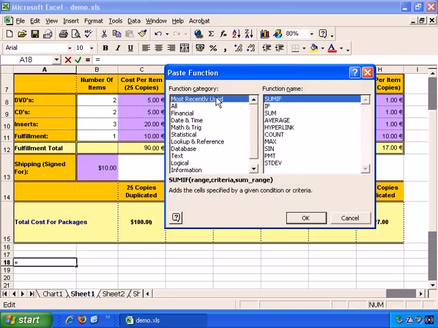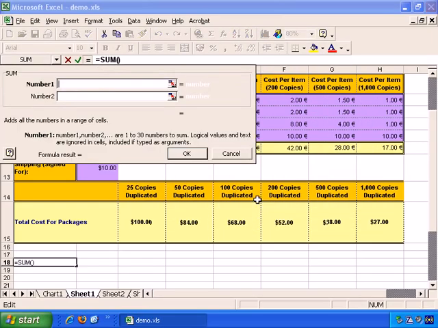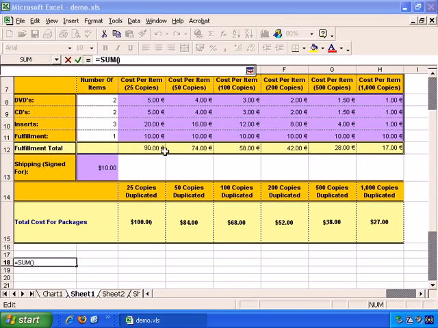Let's go with most recently used and stick with the very simple SUM, which essentially just adds things up. So, okay. This screen appears, so Number 1, and basically when it says Number 1, it means total 1. So what are you going to add up? You can either type in the syntax here, or you can click here and make a selection.